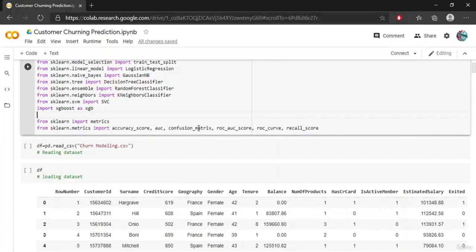So whenever we have a classification problem, only then we use confusion matrix. We do not use this particular evaluation metric in a regression model. And after that, we have the ROC curve. ROC stands for receiver operating characteristic curve, and it is nothing but a graph which will show the performance of classification models at any given classification threshold.